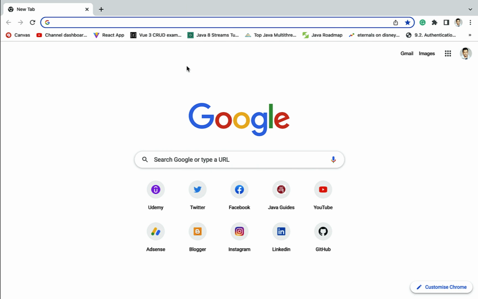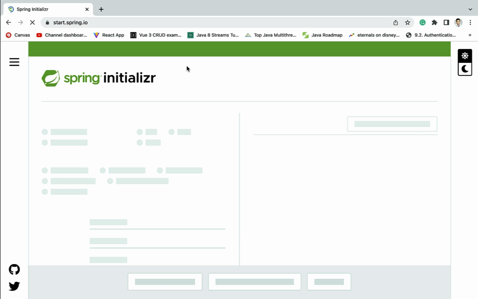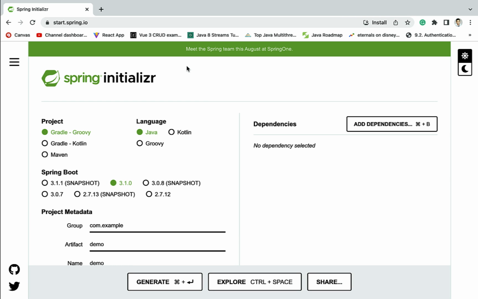Well, here I am in a Chrome browser. In a new tab, just type start.spring.io. This will bring up Spring Initializr. Well, Spring Initializr is a tool that we can use to quickly create a Spring based application.